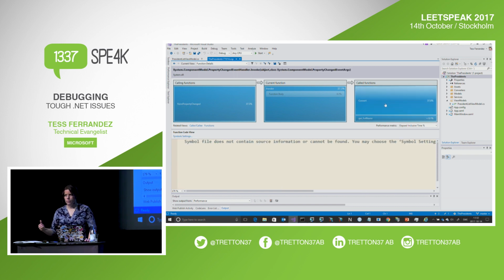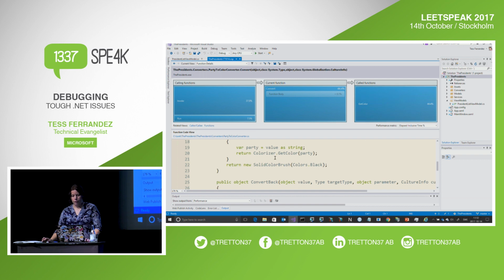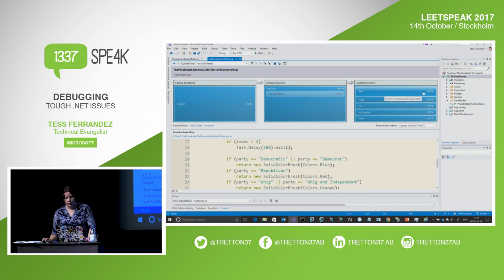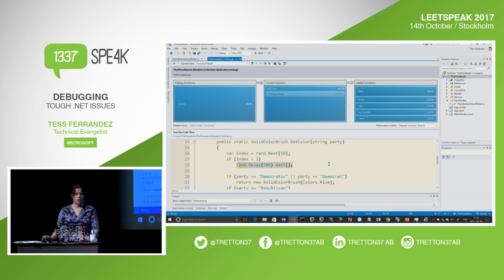A converter, for those of you who don't know, in a XAML application, you can have converters that convert whatever you data bind to other values. In this case, what we're actually converting is the party that the precedent belongs to a color. And in that get color method, we're spending most of the time in a wait, in this particular wait. So this is essentially how you, just by clicking, dig into exactly where you're spending most of your time and minimize that.